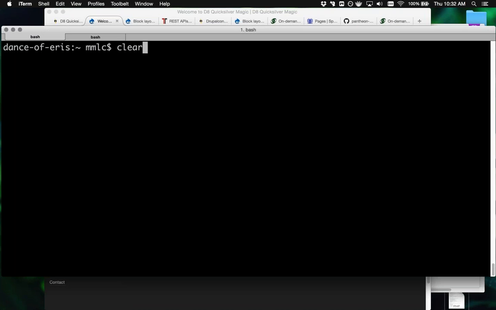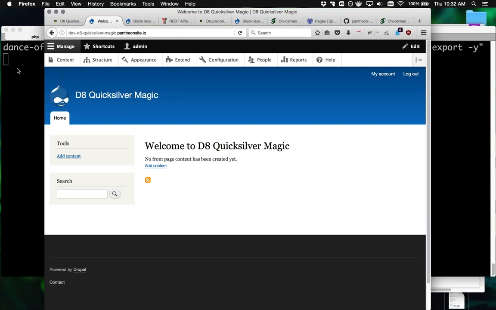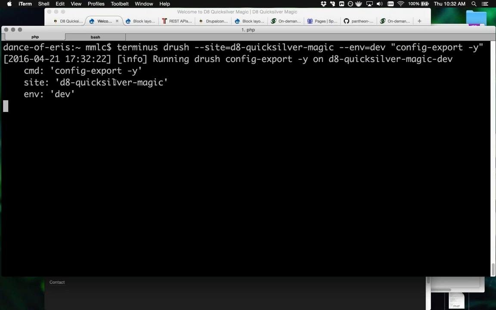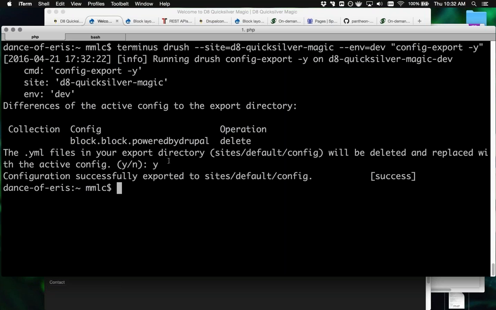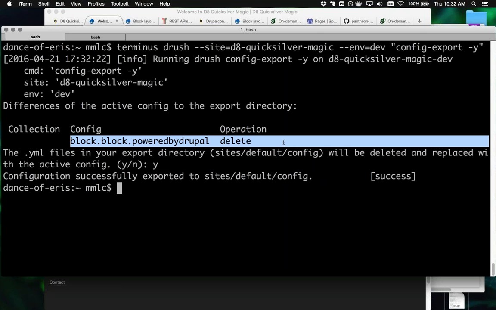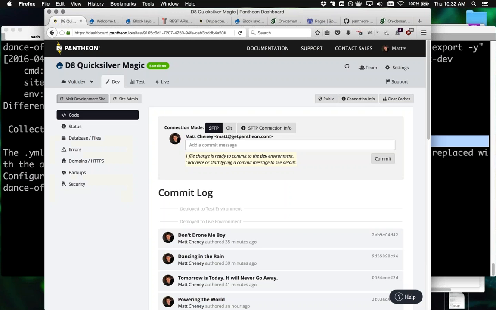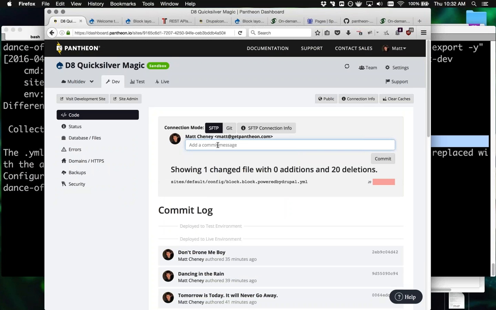Then one of the things I'll do is a quick config export. This is using the configuration management technology in Drupal 8. That's basically saying, hey, I've changed some blocks around, let me put that into code. This is the kind of change you're going to be making when doing development. What happened is we deleted the Powered by Drupal block. So, remove the obvious. And we'll go ahead and commit that.